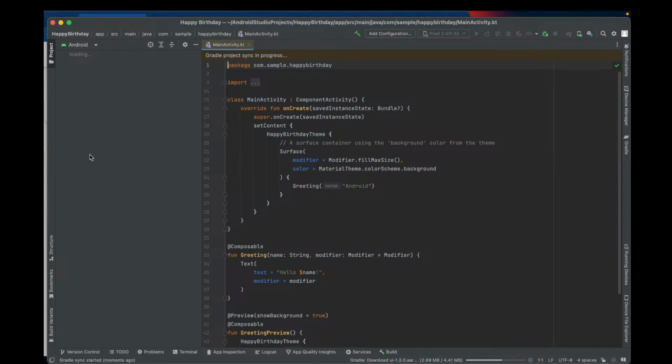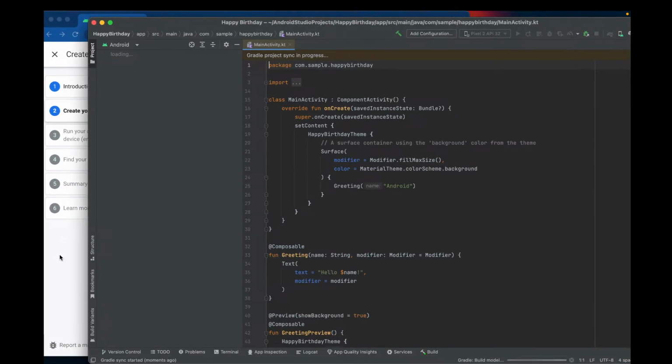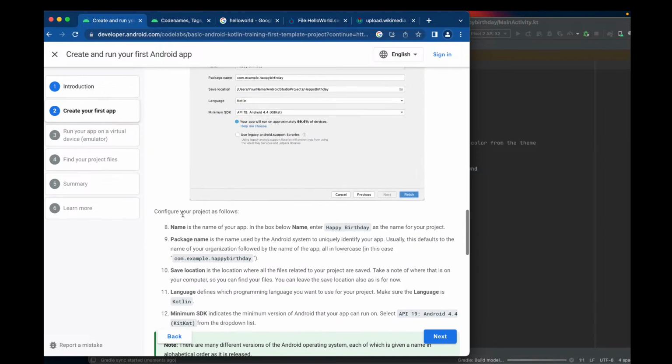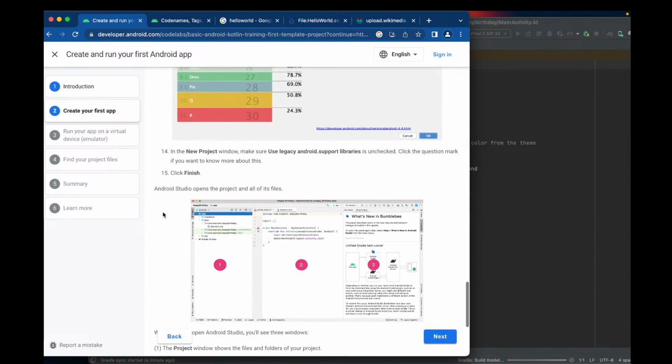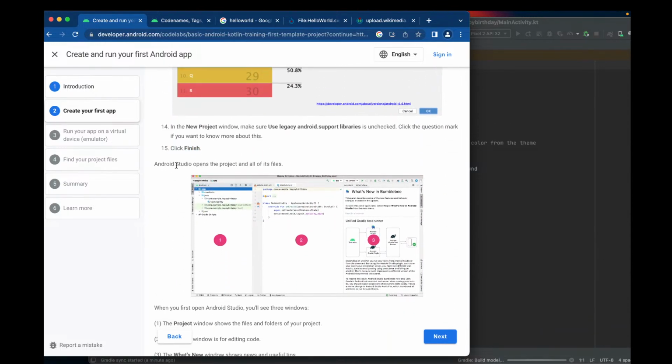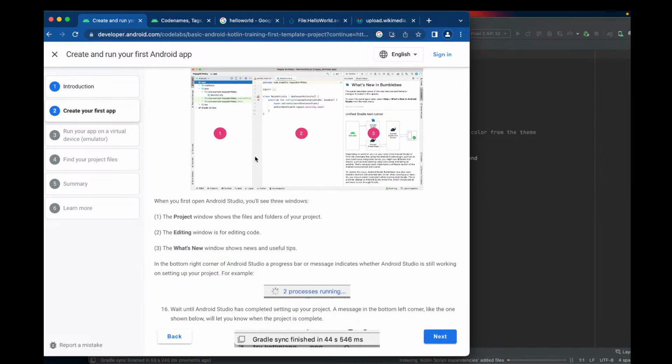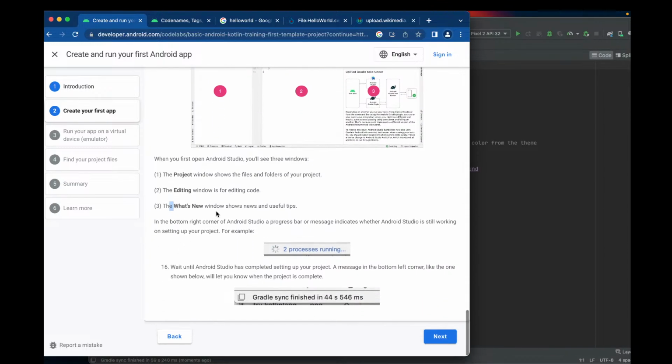So, all right, let's go ahead and get back to the code lab here. All right. And so it says, so we're down here. So it says click finish. And Android Studio opens the project and all of its files. When you first open Android Studio, you'll see three windows. The project window shows the files and folders of your project. The editing window is for editing code. The What's New window shows news and useful tips.